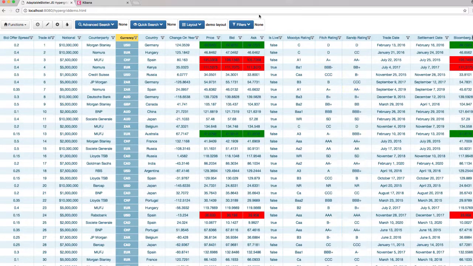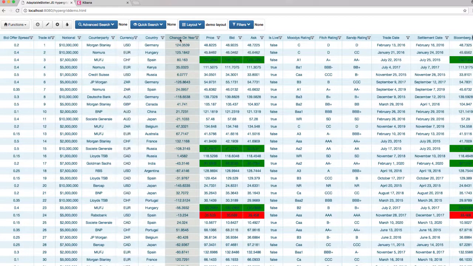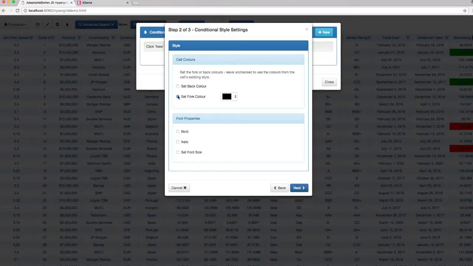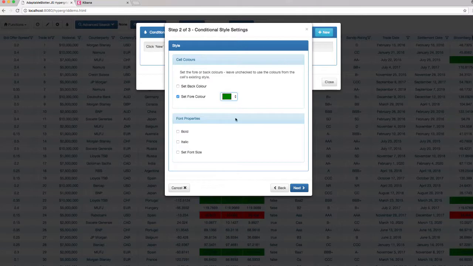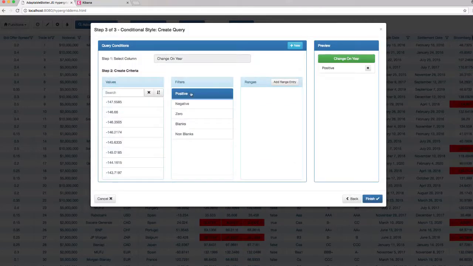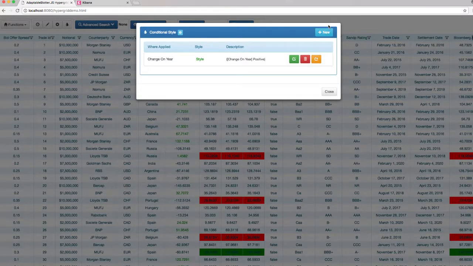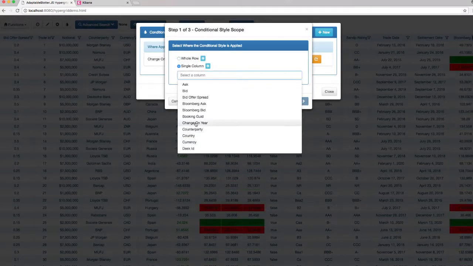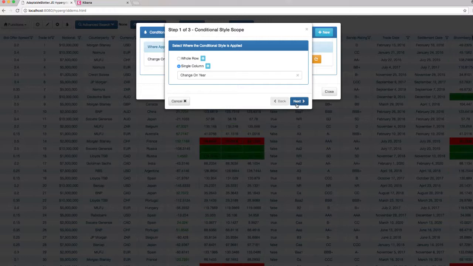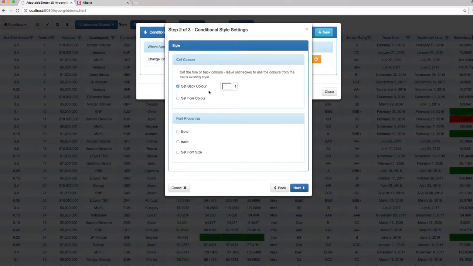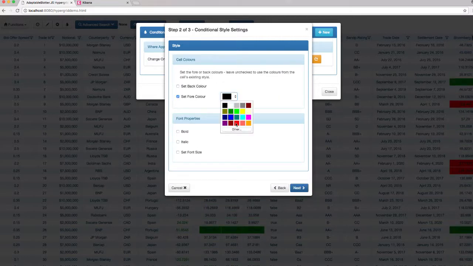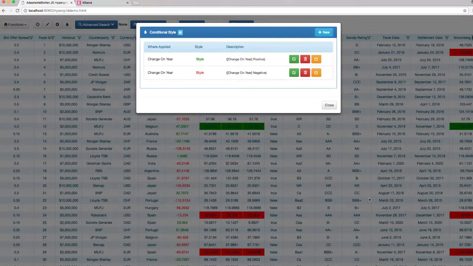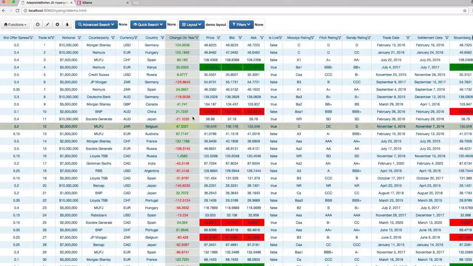We also have the ability to change how a cell looks via conditional styles. Let's say for this one, we're going to change the fore colour to be green if the value in the cell is positive. Let's create another one also for Change on Year. It's a single column, Change on Year. And we'll set the fore colour to be red when it's negative. And there we are, red and green.